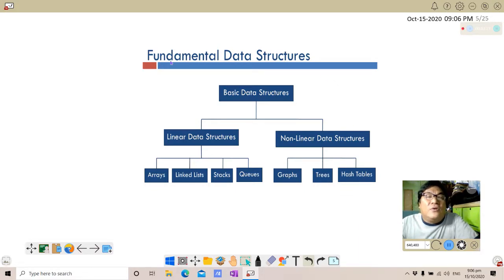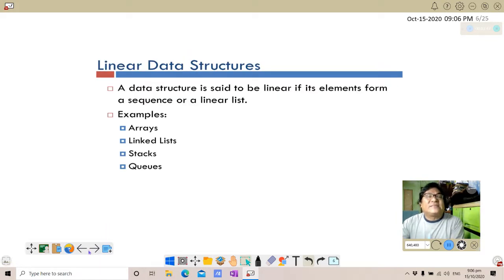By looking at this diagram, we can see that there are two big groups of data structure. One is called linear. Why linear? It has something to do with how we organize the data in that particular data structure. How do we keep the data in that particular data structure? In the next slide, we'll be able to see a clear picture of what linear data structure is.